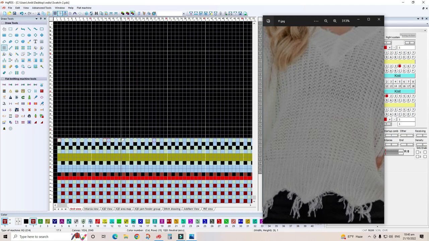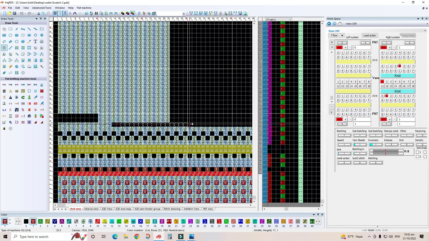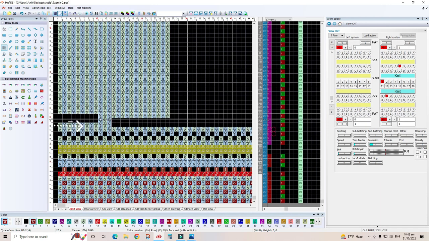1, 2, 3, 4, 5, 6, 7, 8, 9, 10, 11, 12. There are 12 drops. We'll first take 24 or 25 needles here. Now we will start this fashion with 3 needles. And after every 1 or half course, I will add one needle on both sides. And the yarn feeder will come to the right by knitting.